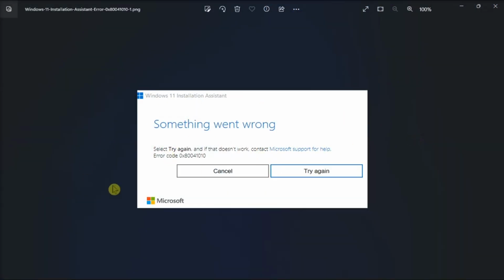This error code may sometimes occur when you're trying to upgrade to Windows 11 using the Update Assistant. Now, if you're also having the same problem, watch this video to troubleshoot the issue.